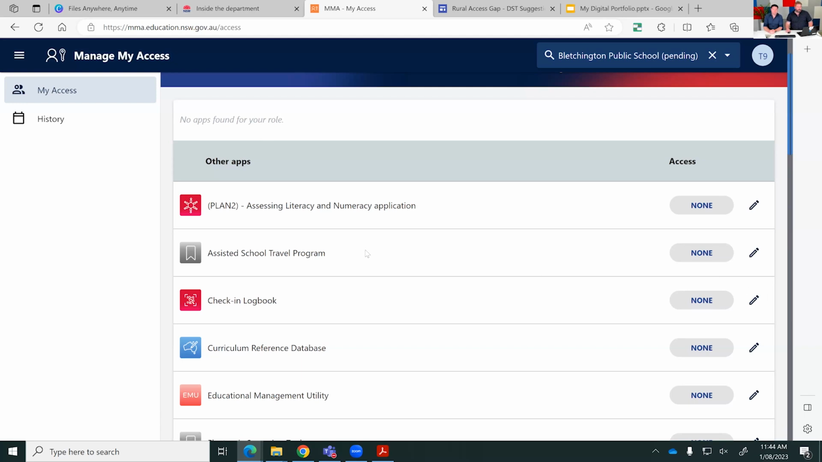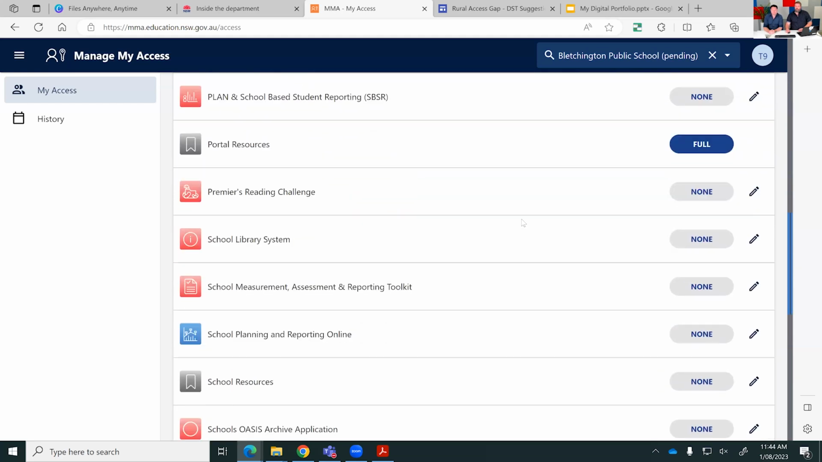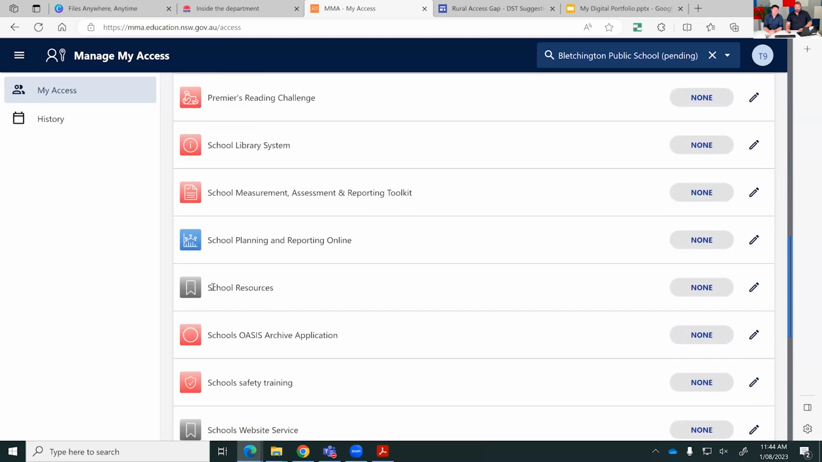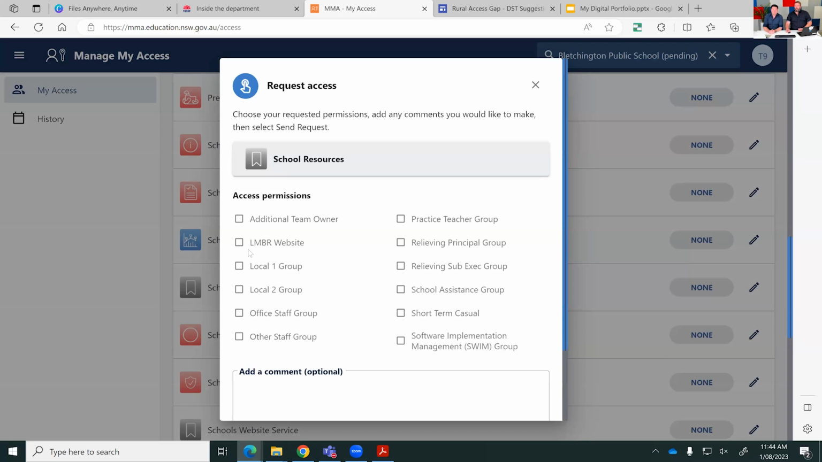So here within Manage My Access, first of all, you need to search up your school, on the correct location. So this is from you as a personal staff member requesting access. What we're looking for by scrolling down is the one here that says school resources. And so once we found that, we go across. At the moment, there is no access to this school that we've chosen at random. And we click on the little pen and it brings up our options of what we can check. So by ticking a box, it will send a request to the principal delegate to approve.